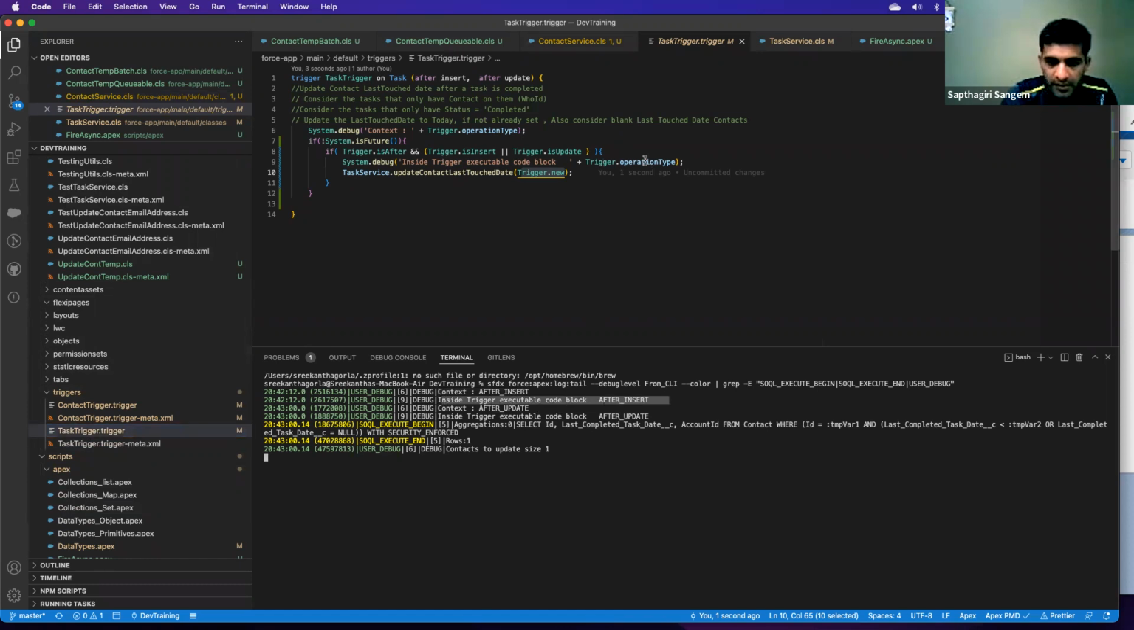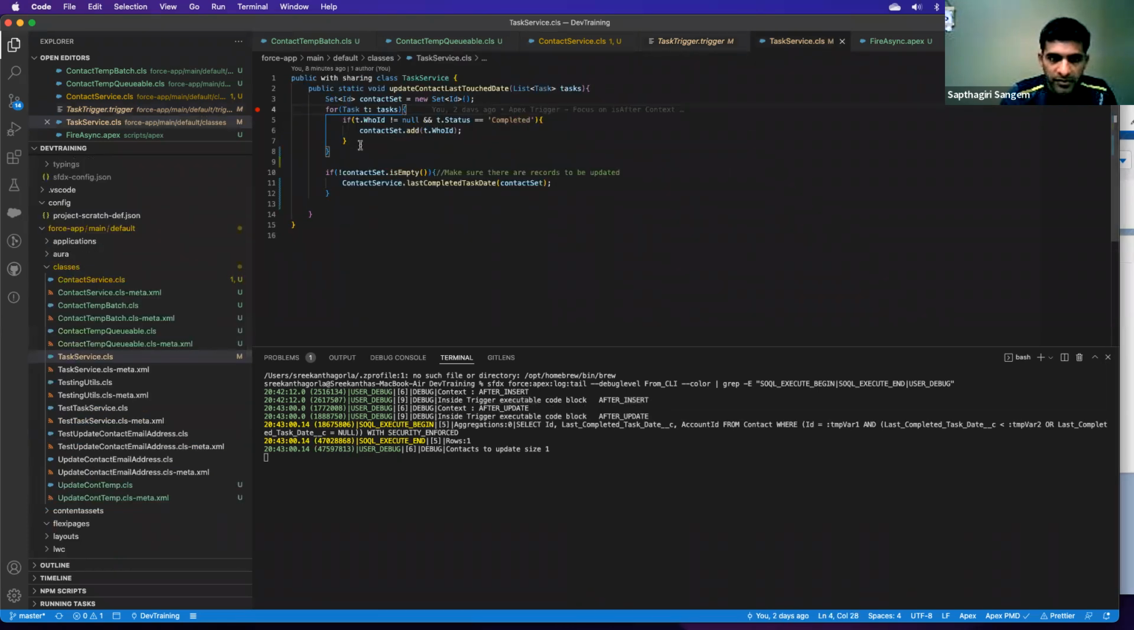Yes, basically that was at the time of insert, and after that nothing happened. Then we updated the status, and again it came back here and executed that, in the trigger. So now the task service is there, and then it goes back to the task service.